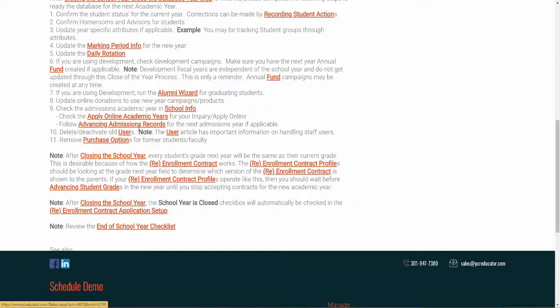Follow advancing admissions records for the next admissions year if applicable. So this would be for your applicants who had not finished the application and were in the middle of the admissions process for the previous year, and you want to now move their application to the next year, so that instead of just marking them as having decided not to come to your school, you could actually restart the process for them or continue the process for them to the next academic year. This article provides the instructions in more detail.